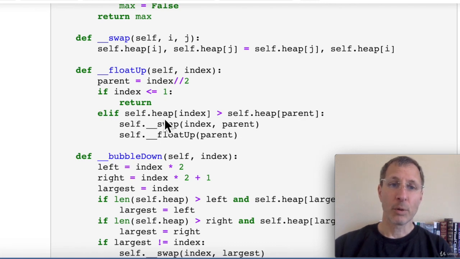Otherwise, we're going to compare it to its parent, and if it's greater than its parent, then those two need to swap places. So we'll swap the positions of the item at the index passed in with its parent. Then we'll call the float up function recursively on the parent. So this will continue the float up function until the element reaches its proper position.